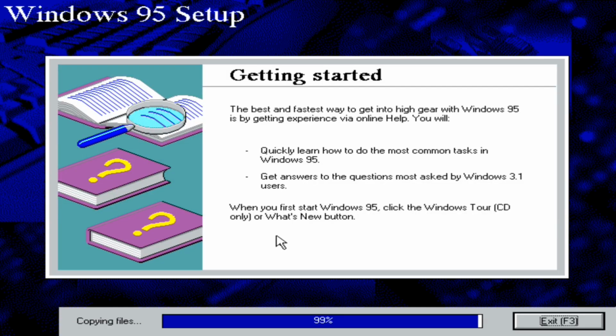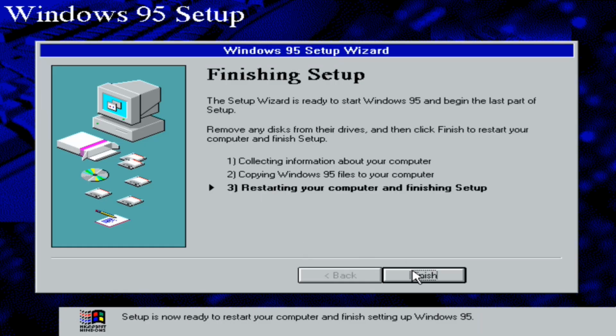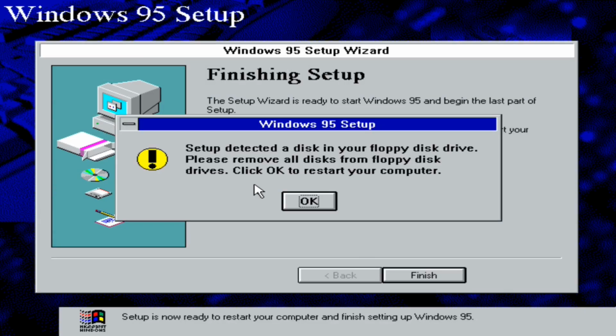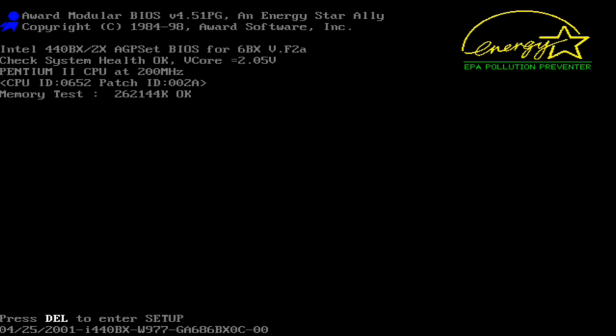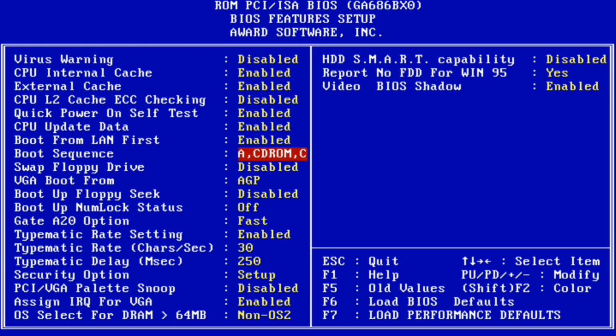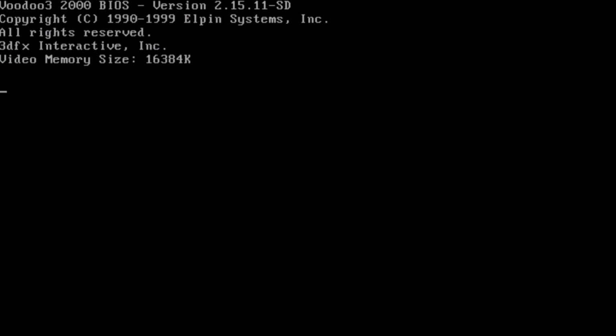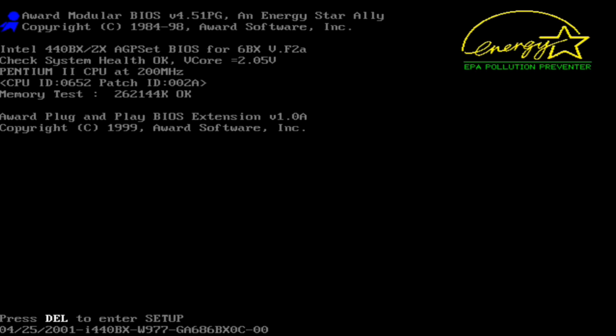Okay, so now it's about to get to 100%, which it is. So we're going to click on finish. It's detected the floppy drive, so I need to remove the disk from the floppy drive and then click OK to restart the computer. After I eject, I'm going to press Del to enter setup, go to the BIOS setup and set the boot sequence to C only, and then hopefully it should install Windows 95 as normal without needing to use the disk or the floppy drive mounted on the emulator.